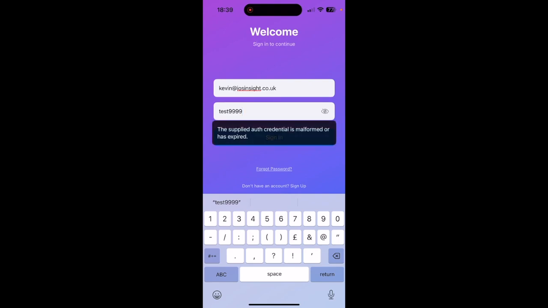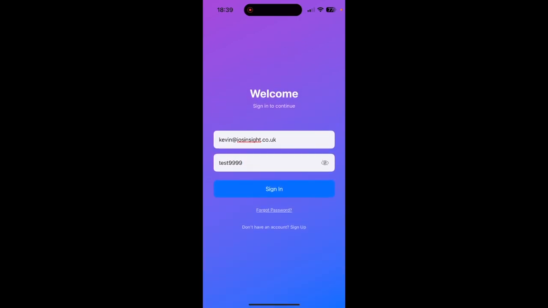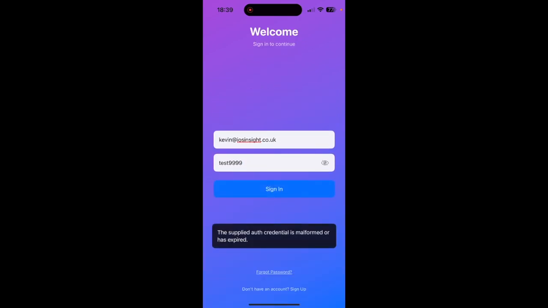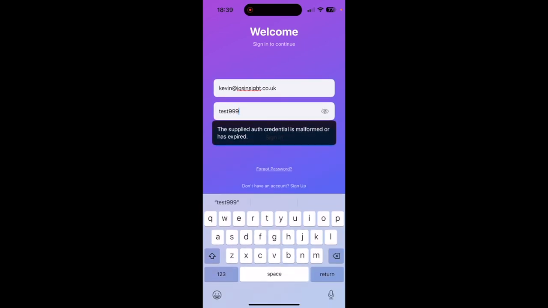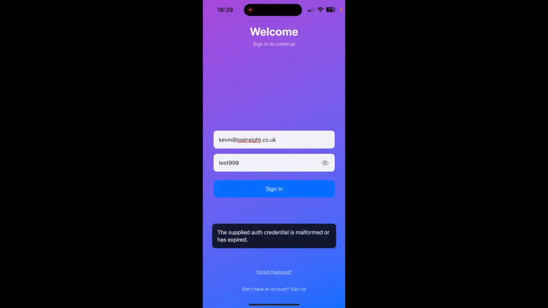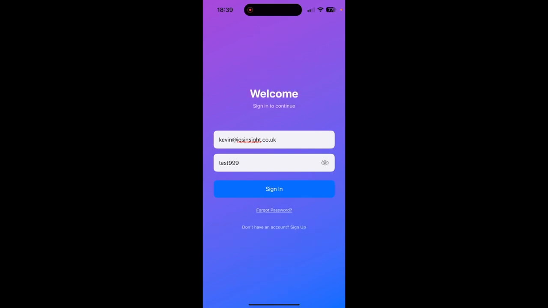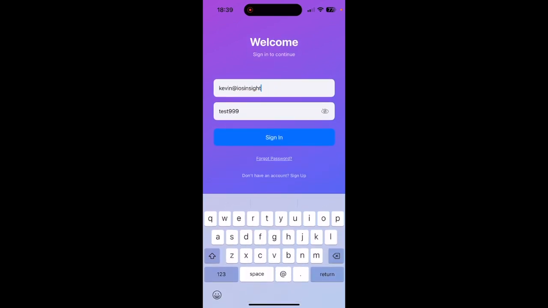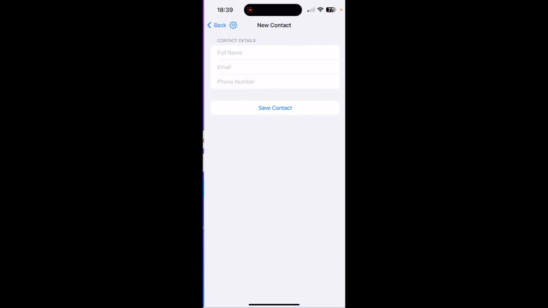Or was it test? iOS Insights. Was it 3 nines? I'll type in the email address again, iOS Insights.co.uk. So it's test with 3 nines. Yeah, that's correct. So that's the feature we'll be creating today in this tutorial.